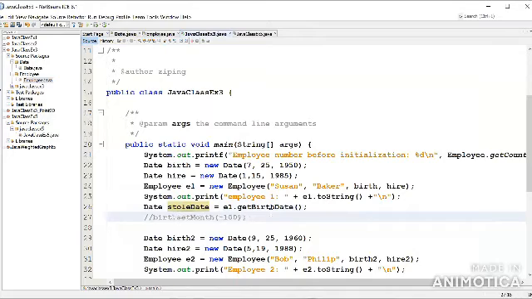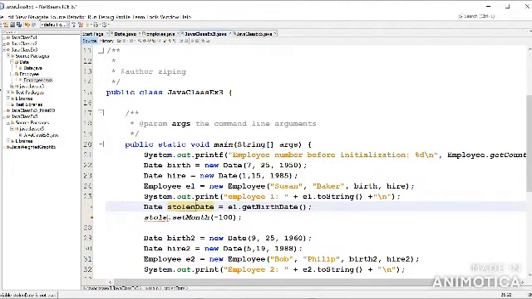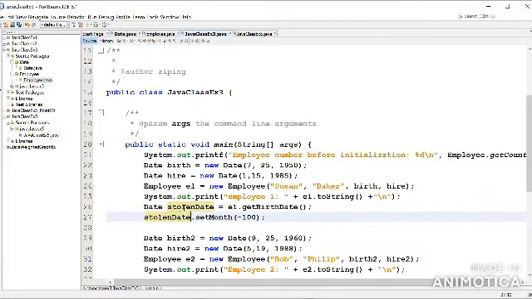Okay, then my question here: I change the stolen date, then I can do something like this. Will this change Susan's birth date? Will this impact Susan, the stolen date? Anyone knows the answer? No, because it's a different object. No, it won't. Your answer is no.